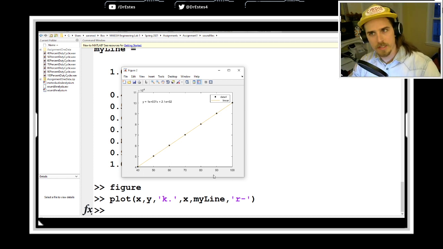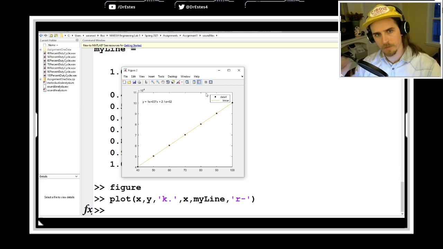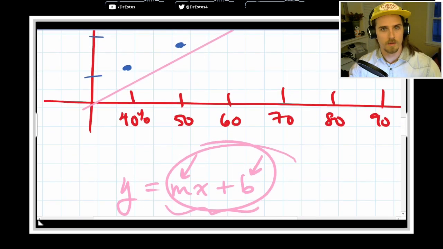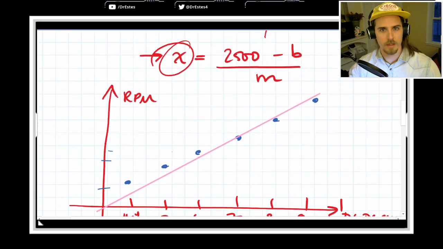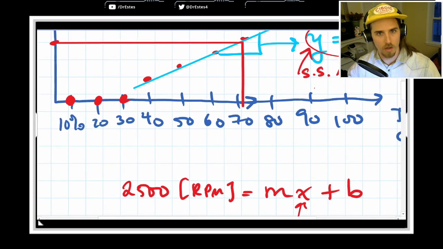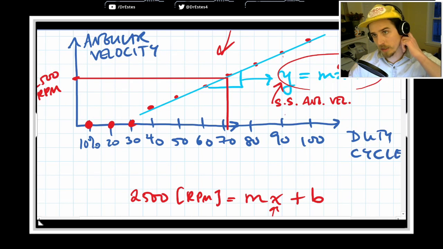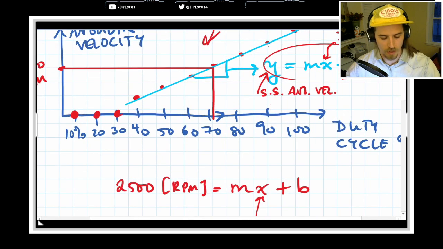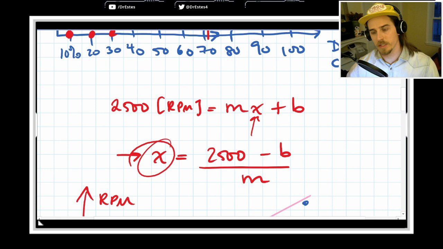Okay, you're going to have duty cycle, you're going to have angular velocity, you fit it with a line, and that's your calibration relationship. And remember, the reason you want that calibration relationship for a motor is so you can go back and say, I want to spin this at 2500 RPM. What duty cycle do I need to plug in? Well, you go back to this equation and you solve for the duty cycle that you need.